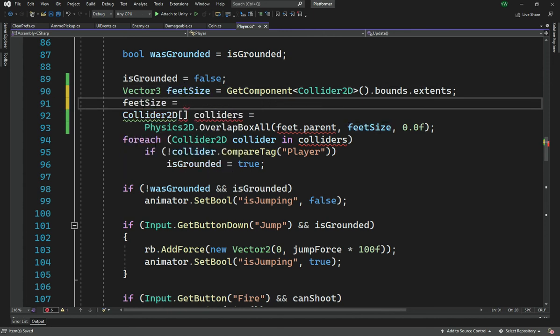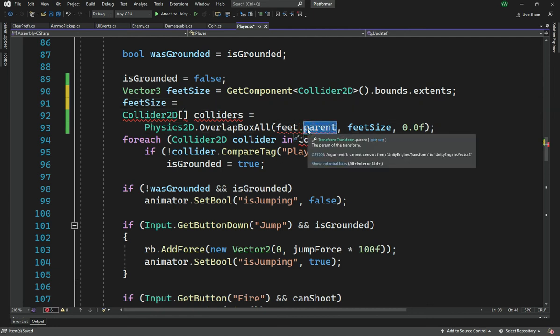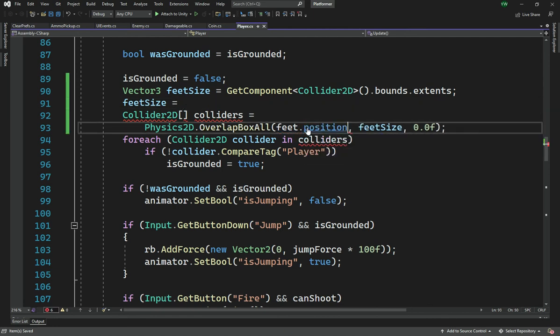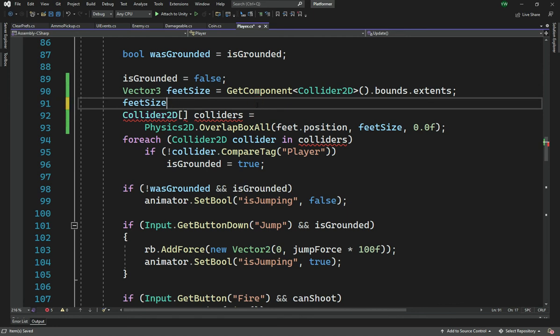is equal to, oh by the way, this is feet dot position. I don't know what caused that. Anyway, feetSize dot y, we are going to decrease that. We are going to set it to something like 0.1f, 0.2f maybe, and yeah, that's pretty much it.